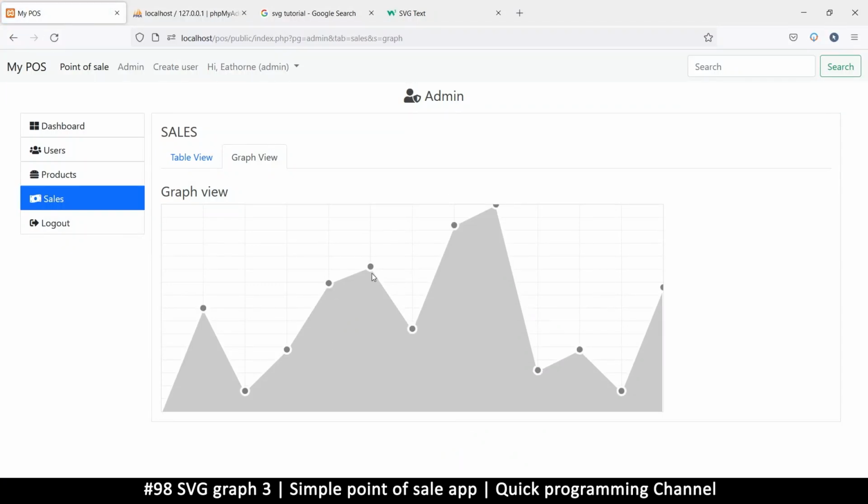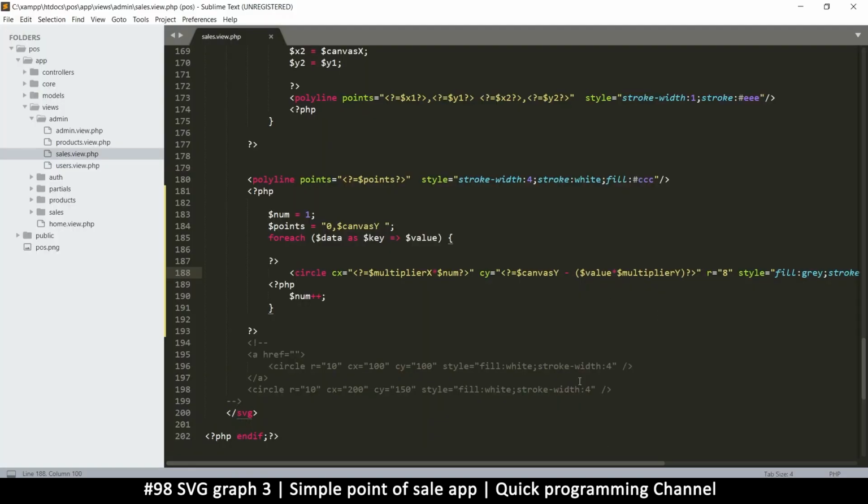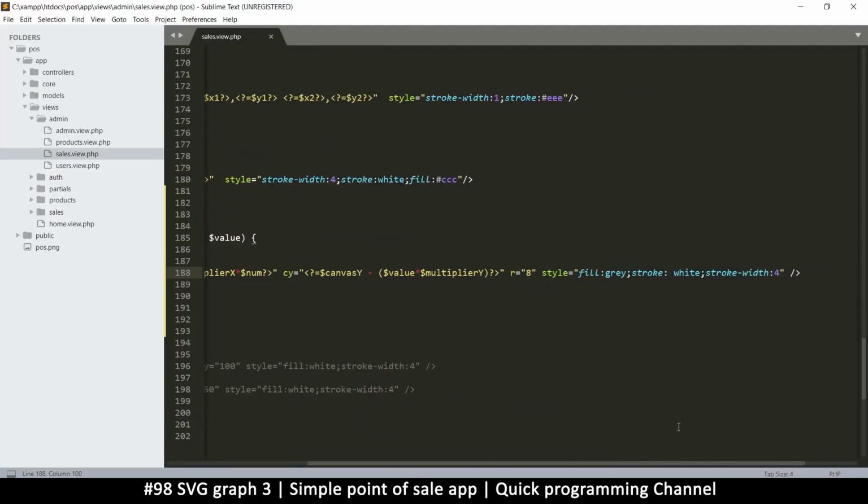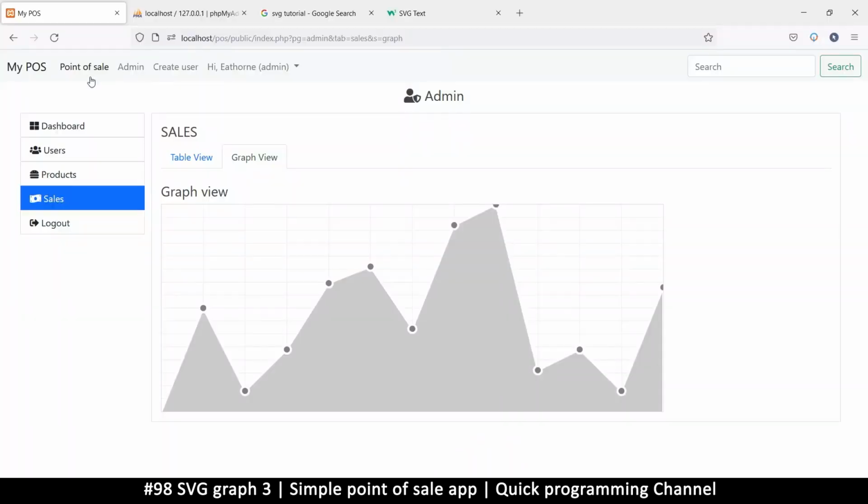Okay, so something like this. Yeah, maybe I can reduce the stroke width to 2. Let's see here. Okay, much better. So there we go. At least now it looks kind of like a graph. So we have a few problems here now that we've done this. First of all, we don't have a place to add text.